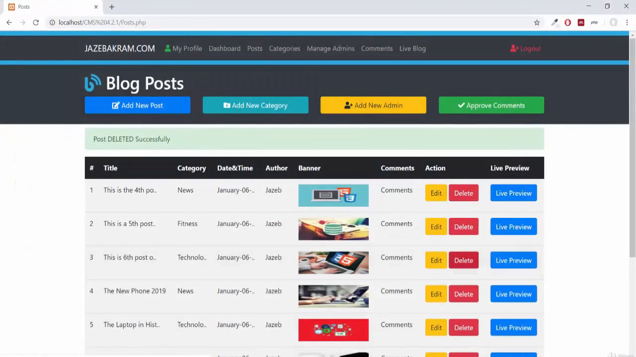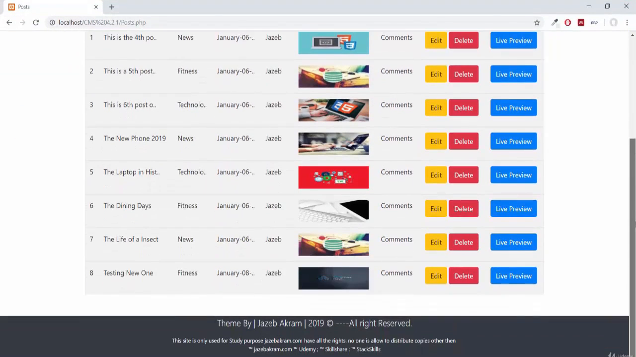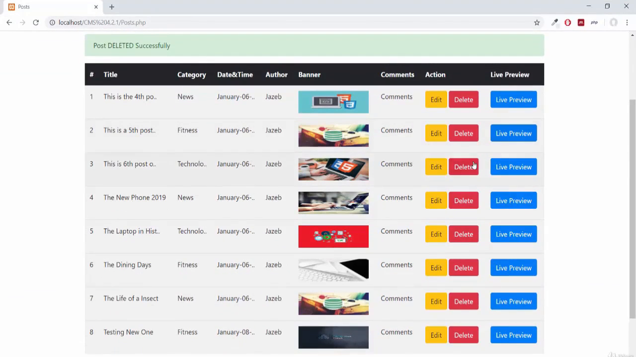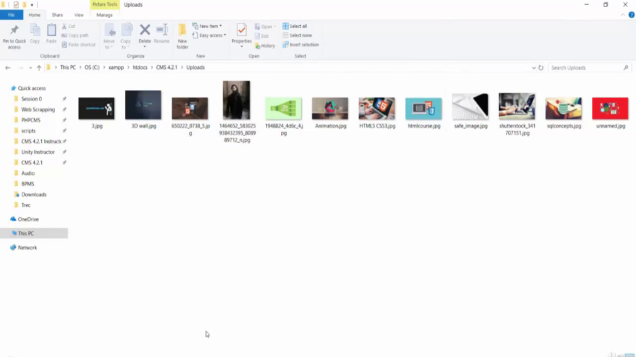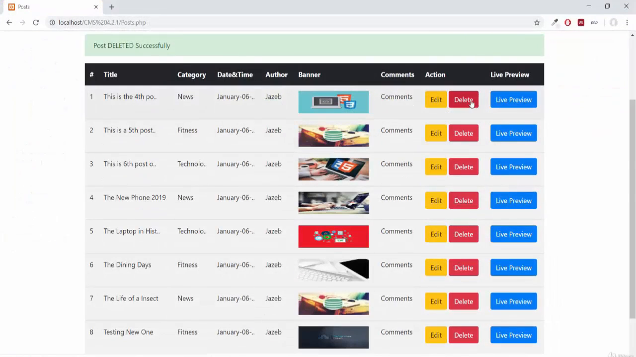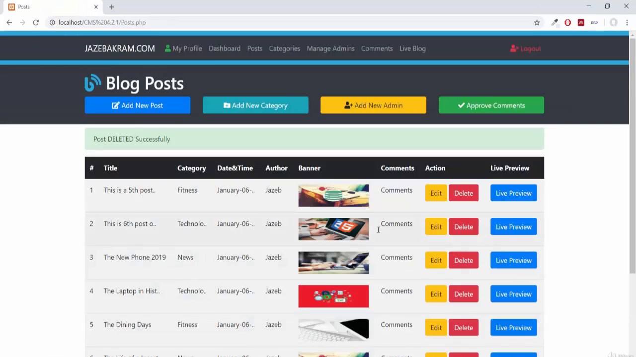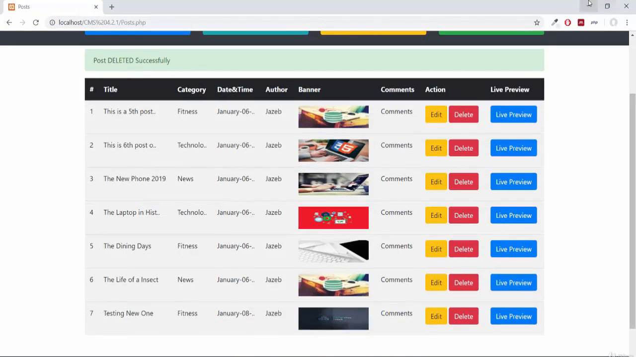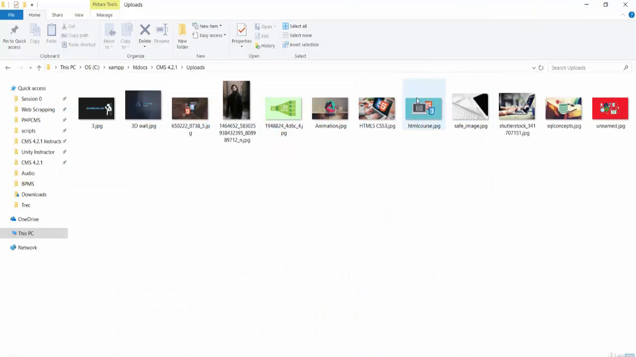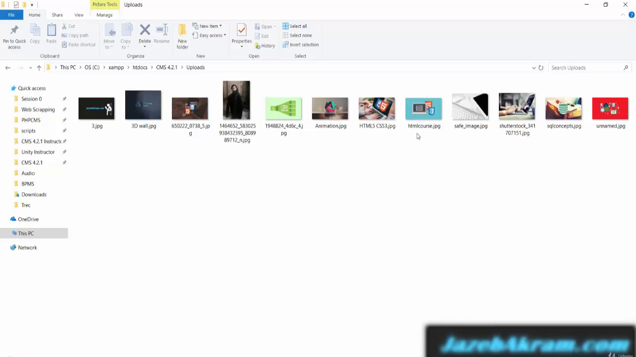So for a better demonstration, let me select some image which is unique here. For example, this image of sky blue background, its name is htmlcourse.jpg. So if I delete this post with this image, click delete. Now that post is not here anymore, but our image is still in the directory, which is not good, right? So in the next movie, we will work on this case, which will make our CMS delete the image when the associated post is removed by the admin from the admin panel.